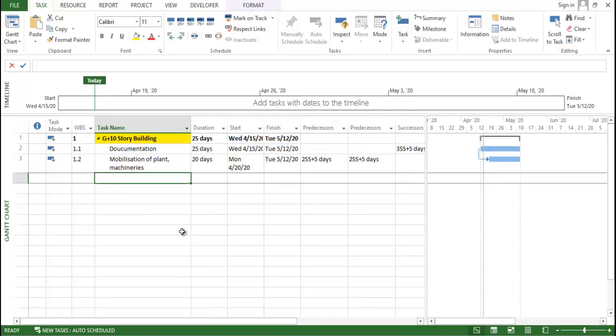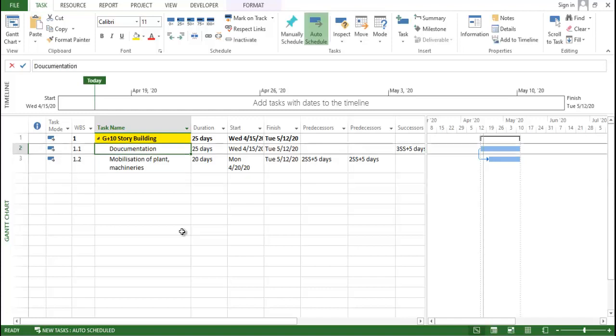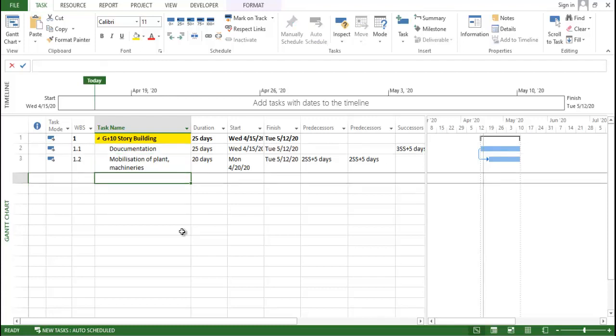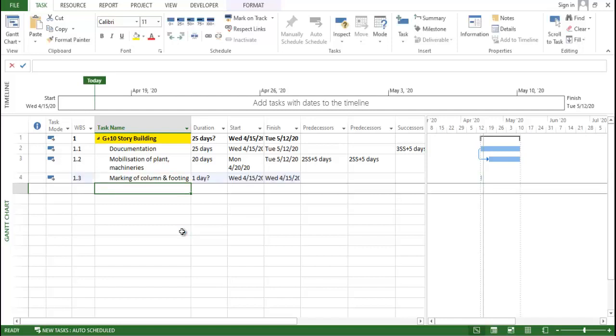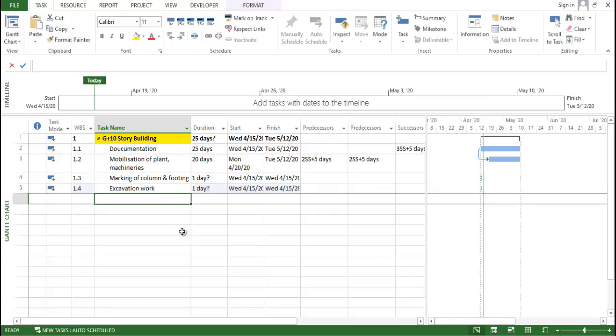First of all, we need to type all the main activities. First we do the documentation work, like post submission drawing and everything, finalization. Then we mobilize our plant and machinery. After mobilization, we do marking of column and footing. As marking of column and footing is done, we go for the excavation. As our excavation work is done, we go for the PCC work.